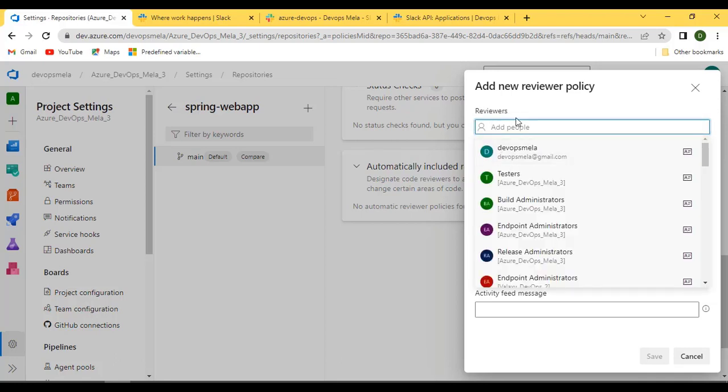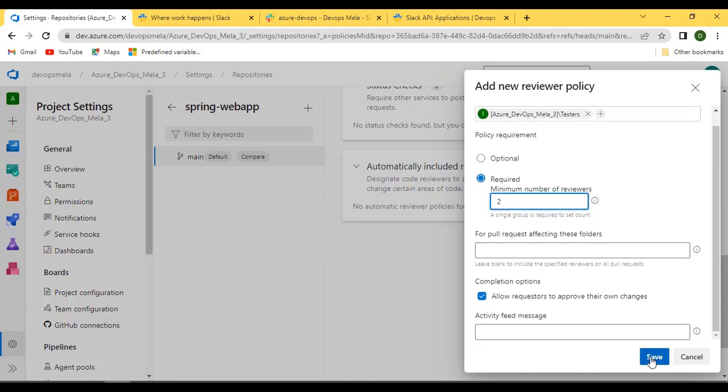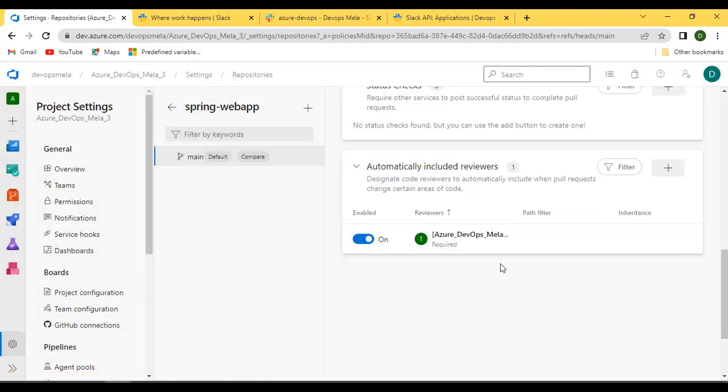Let me create. Now in place of individual reviewers, I can go and add a group. I have a tester group created, so I can add tester. For the minimum number of reviewers, you can add 2, 3, whatever. So a minimum of 2 people have to approve your PR. This is how you add a group. Now the group is added.